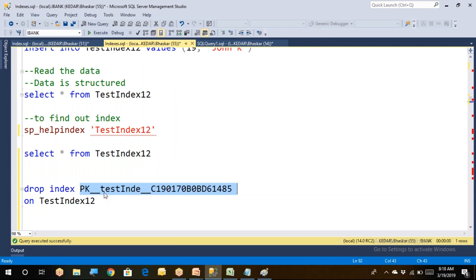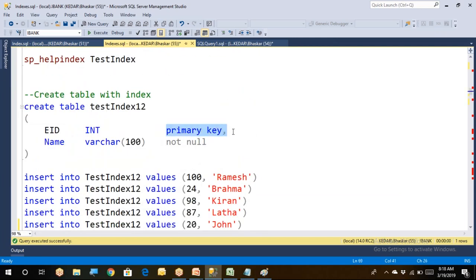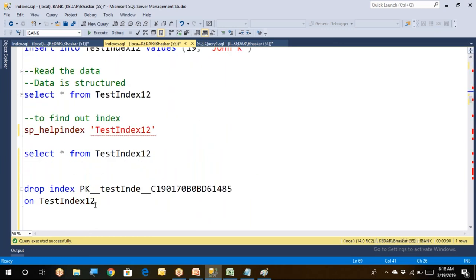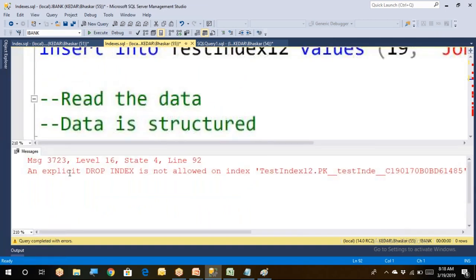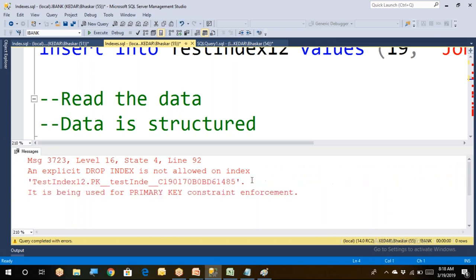This index I did not create. The primary key created this index. Now I'm saying I need the primary key, but I don't need the index. Let me drop it. If I execute this, it tells me clearly that an explicit drop index is not allowed on the index. Explicitly you cannot drop it because it is being used by the primary key constraint. Try to understand, people would ask this question also. I created a primary key, it created an index, but now I explicitly want to drop it. Can I drop it? You cannot. This is also one more thing that you need to understand.